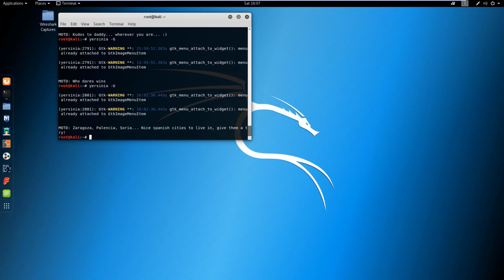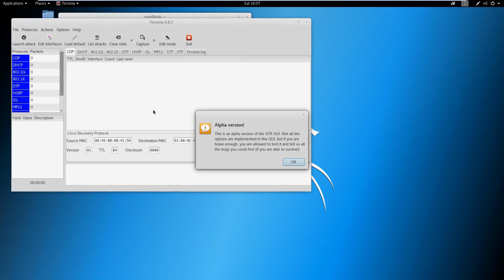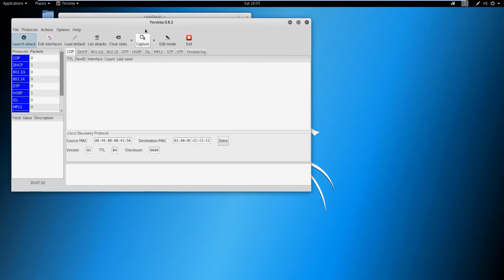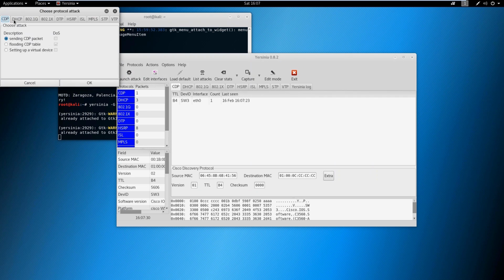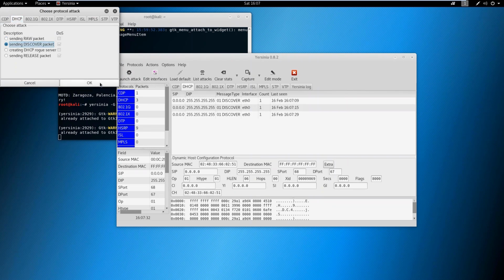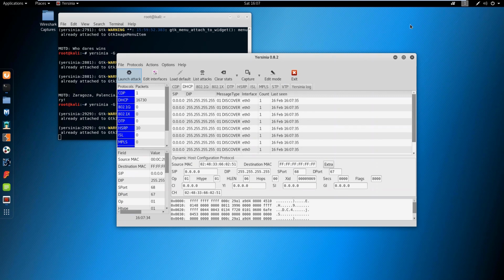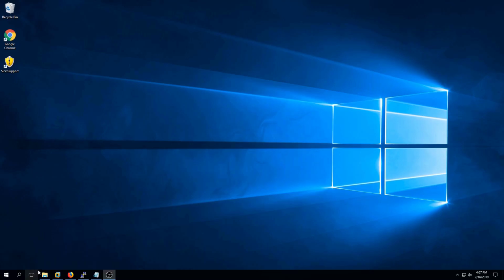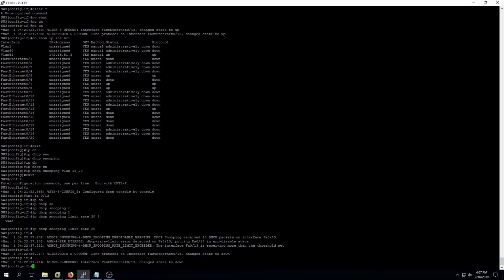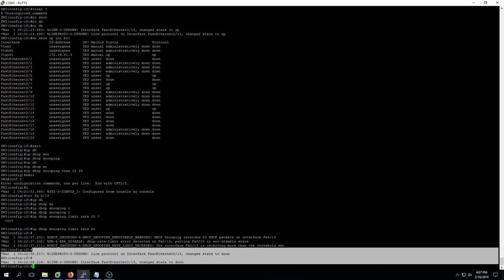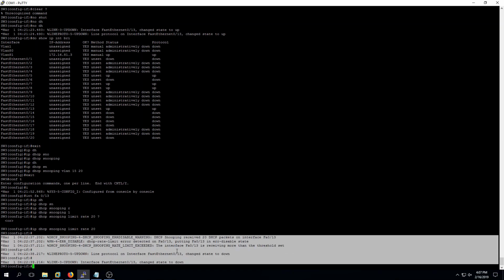We are now going to test this by launching the same attack that we ran before. As you can see, DHCP snooping has worked and the port has been put into a down state.